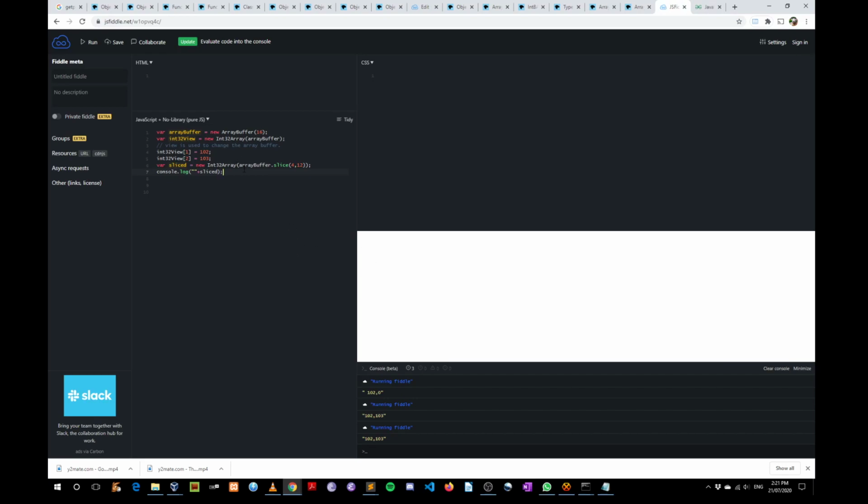Okay, so this is an example. In line 1, we are creating a new ArrayBuffer with size 16 bytes. This will create something like this. Each byte is initialized to value 0, so it will be like 1, 2, 3, 4, 5, 6, 7, 8, 9, 10, 11, 12, 13, 14, 15, 16. They are set to 0 to begin with, okay?